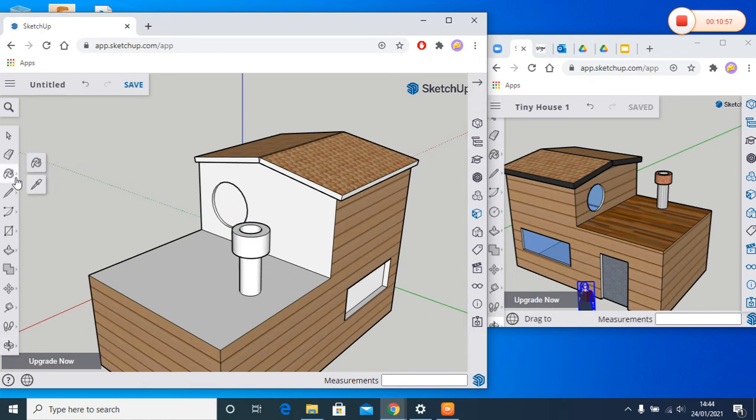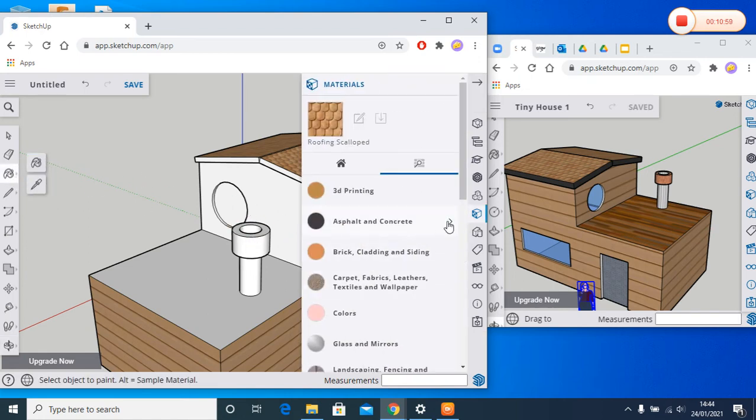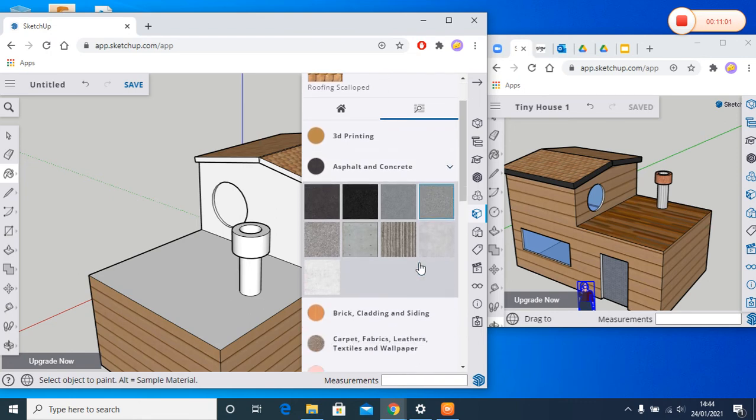Let's go for that. What can we get here? So let's go for asphalt and concrete. Remember, it's just the kind of colours we're looking for just now. What about that? That looks quite rustic. Put that on there. There we go. That's nice.